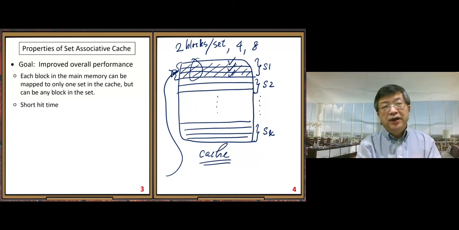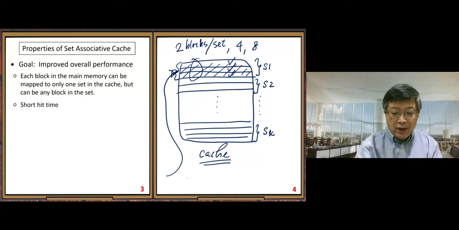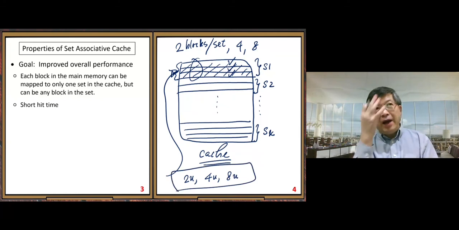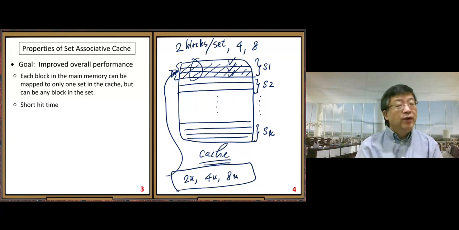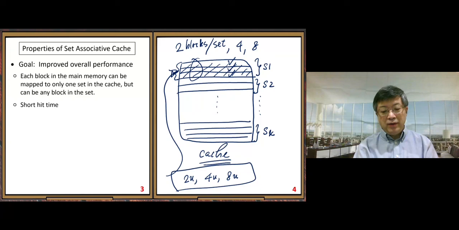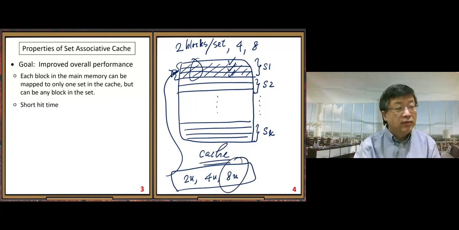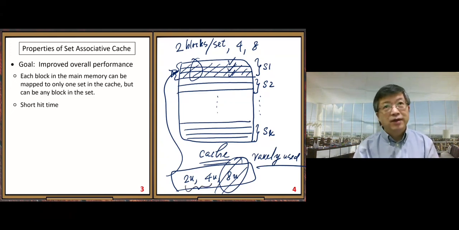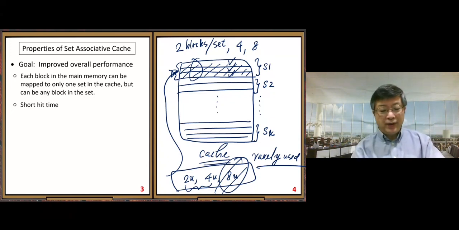So you can see the hit time is not that big. For 2 slots, 2 units of hit time, or 4 units, then 8 units. Not in the category of 100. So you can see we can treat it as a short hit time. Another thing is that 8 slots per set is rarely used. So most of the time we use the other two cases. Then the hit time is pretty small. Short hit time.